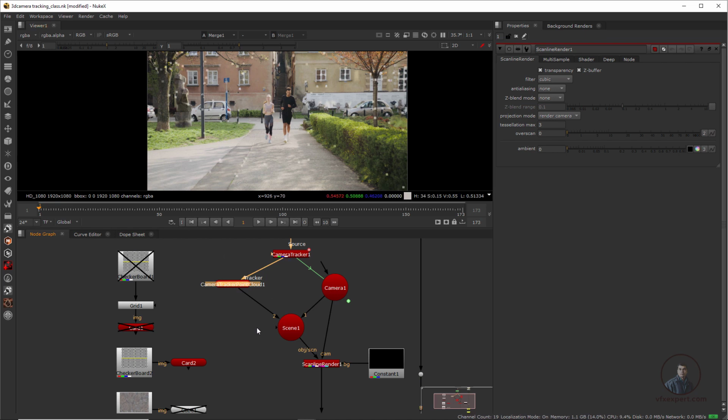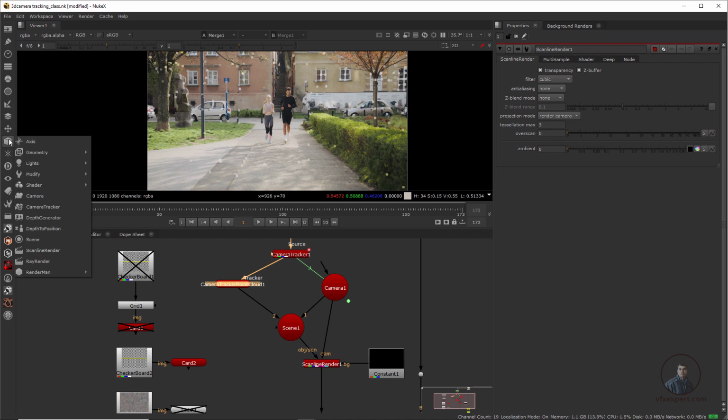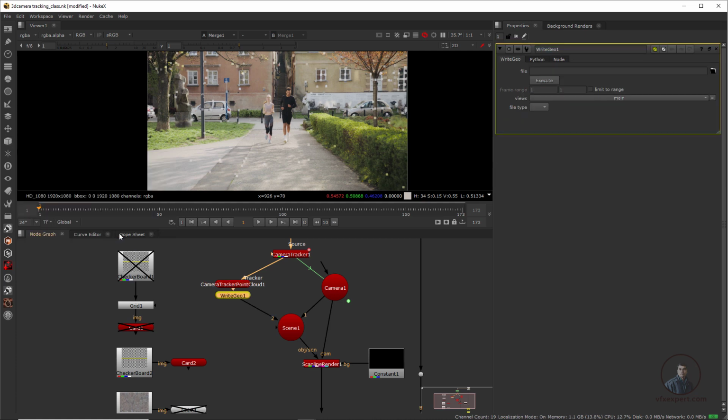Now after this, we have to take a WriteGeo node here. Click on this 3D options, then Geometry, then WriteGeo. Unplug it from here with Control Shift X, and attach this WriteGeo node with our scene. Simply connect it here. With the help of this WriteGeo, we can export our tracking data for Maya.